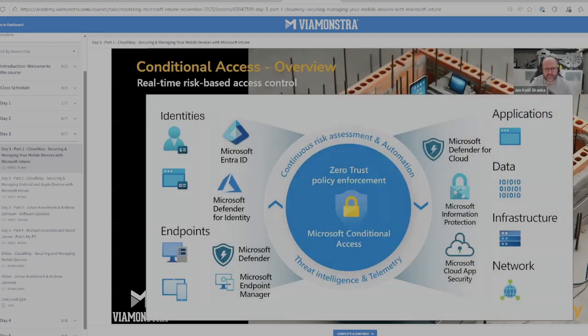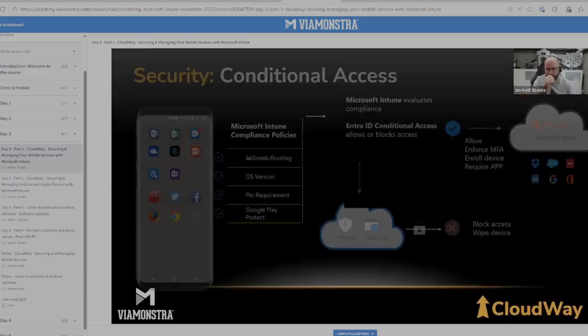So in conditional access, we have this zero trust policy enforcement happening in the middle here. On the left side, we have our identity and our endpoints. This is all the signals and where the signals are coming from. And on the right side, we have all the stuff we want to access: our applications, our data, our infrastructure, our network. So how does this look in a mobile setting?